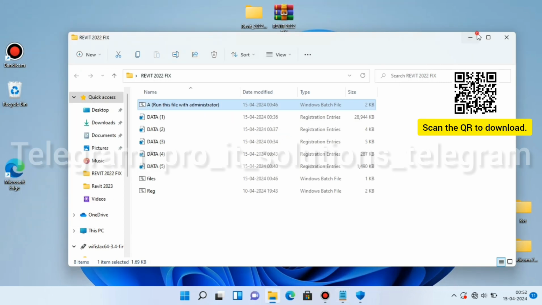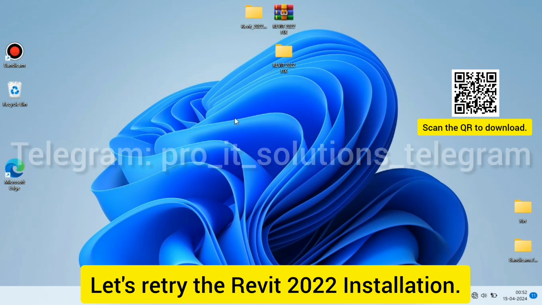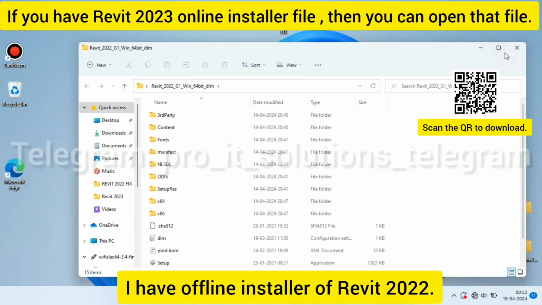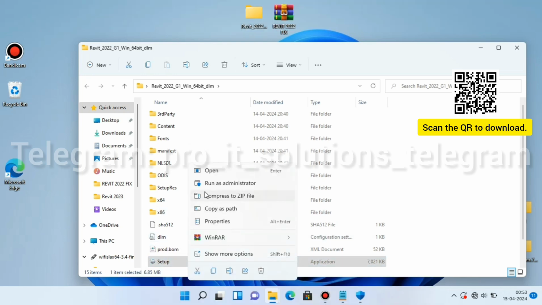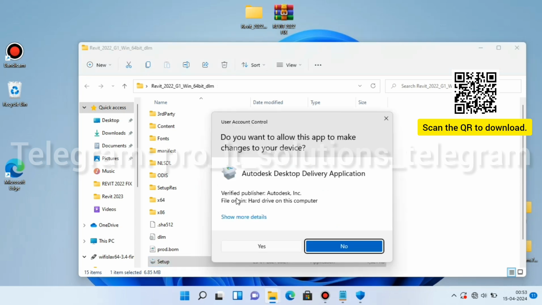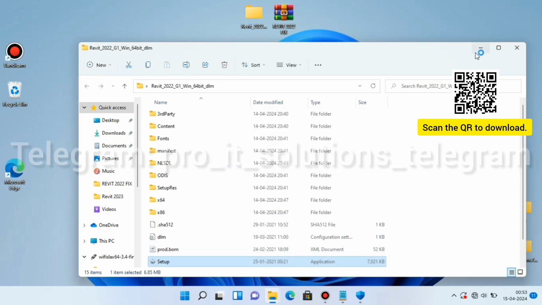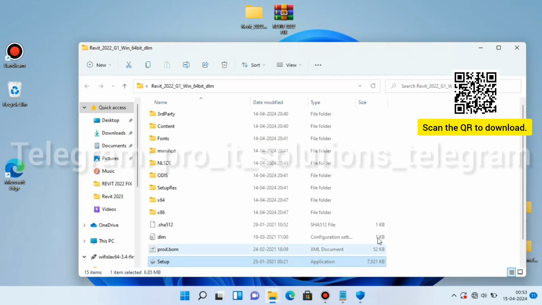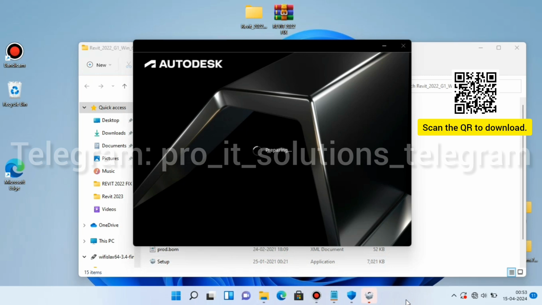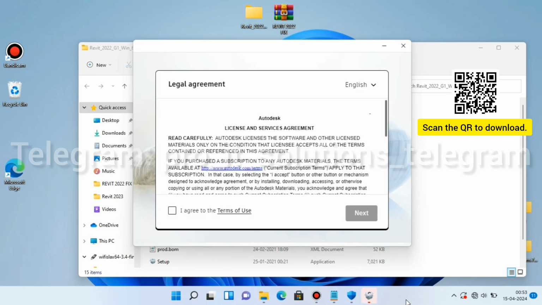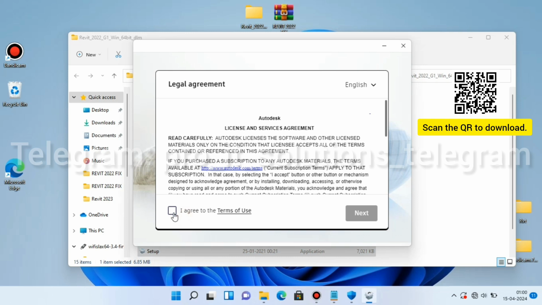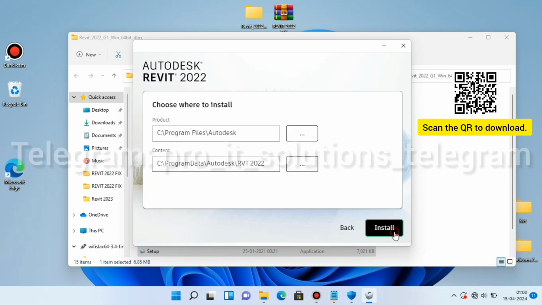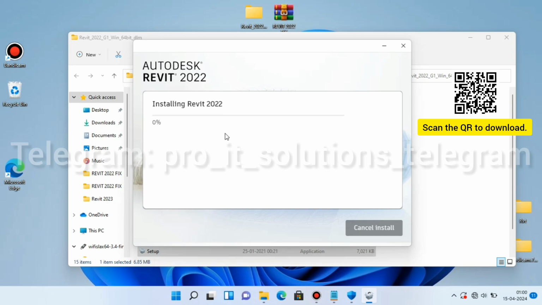Now we will again try to install Revit 2022. I have offline setup of Revit 2022. If you have online Revit installer file, then you can open that setup file. Process is similar. You can see, error has been removed.